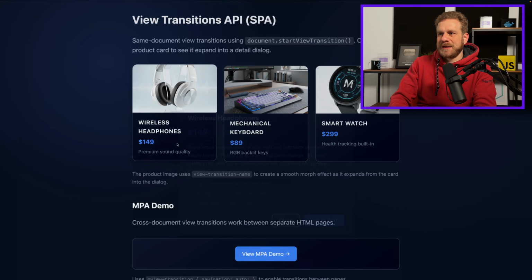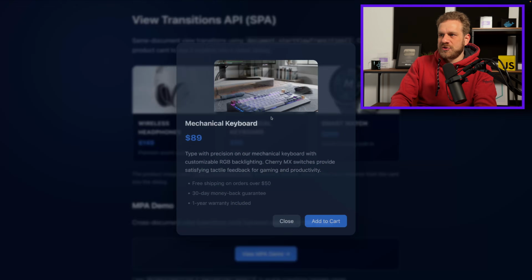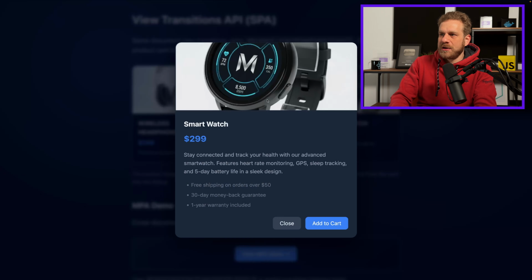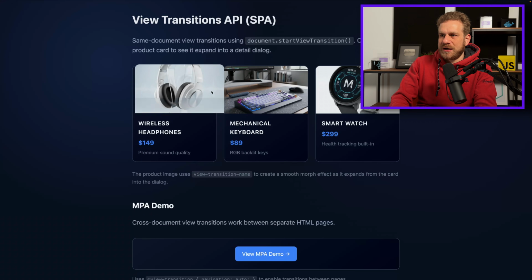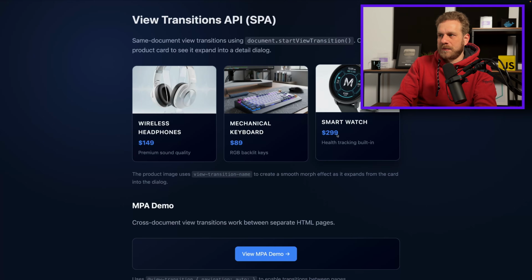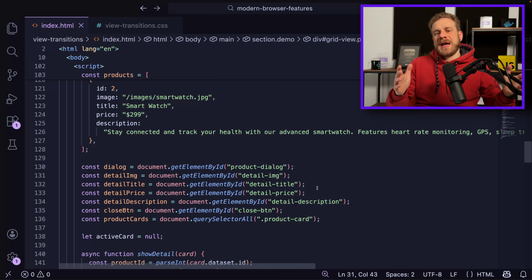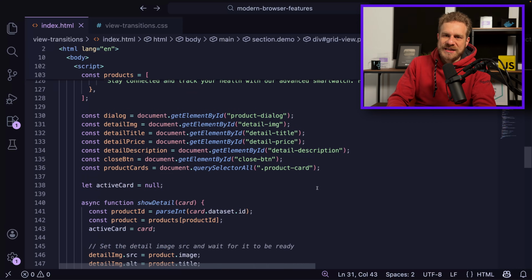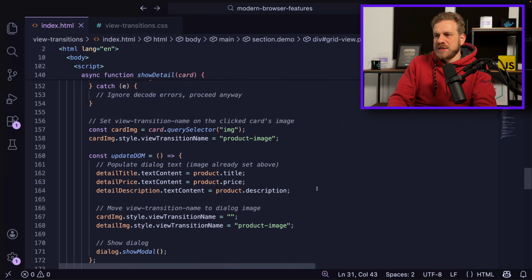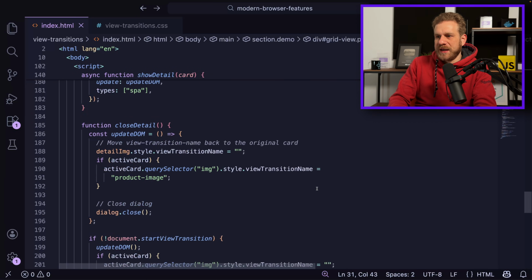Let's say you're building an application and you want to make sure that when the user selects one of these items, it opens in a modal and there's a nice transition where the image transitions into the modal. You could definitely try building something like this with help of extra libraries or packages, but you don't need to. Instead, you can achieve a transition like this with just a few lines of JavaScript code. So let's see what is going on here in our code.